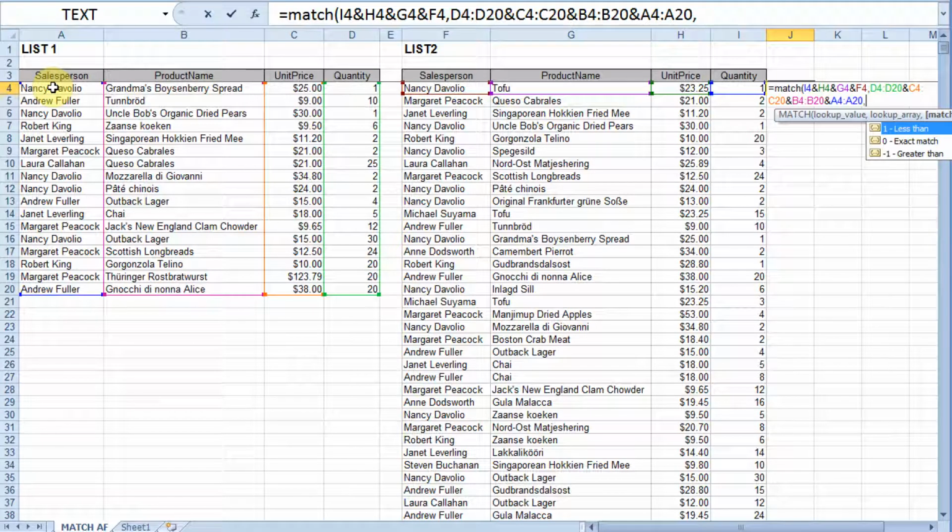And lastly, it's looking for a match type. That is, if you want to find an exact match or something close. We want to find an exact match, so we're just going to set this up as 0 and then finish this with a close paren.